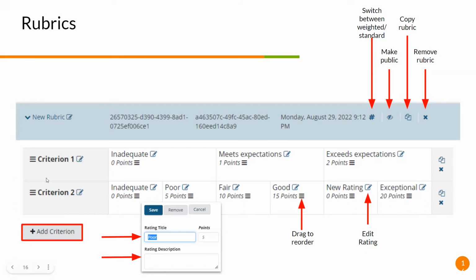So you can also see on the top bar on the right-hand side, there's a number of icons there. So the first one that looks like a hash symbol, that is if you would like to switch between a weighted rubric as opposed to a standard rubric. So they call it weighted and standard. Standard is the one which uses percentages.